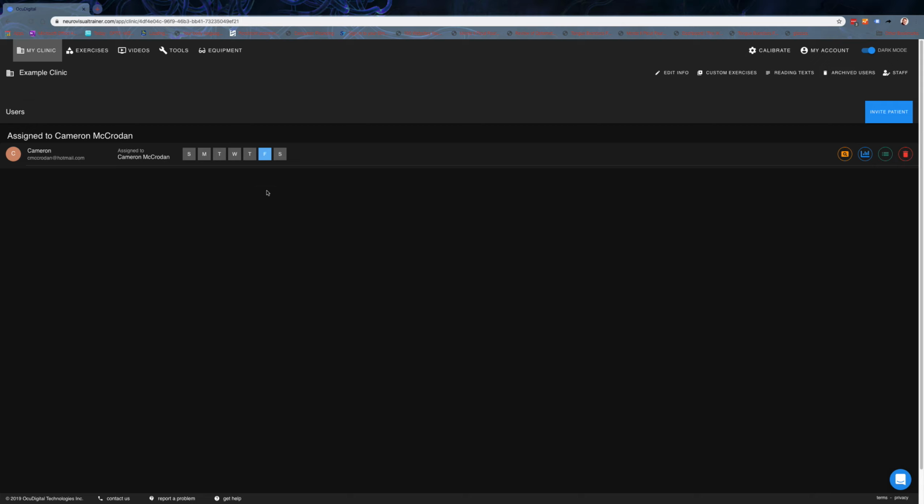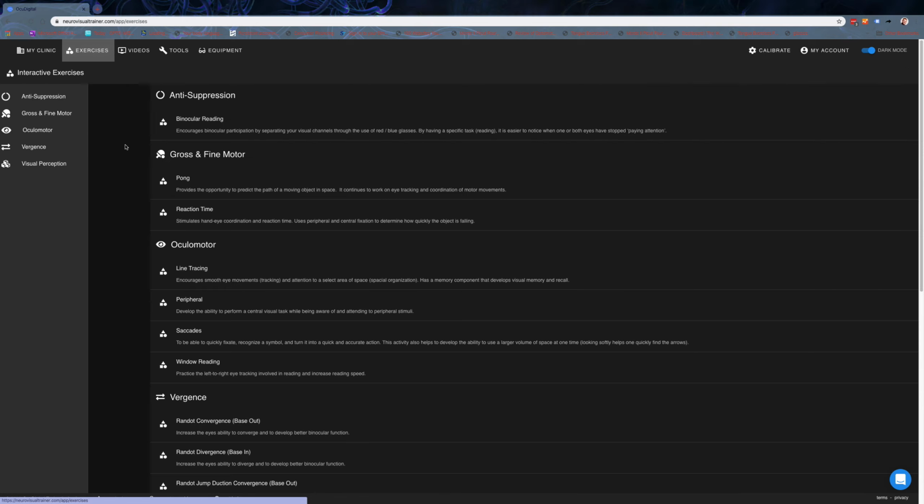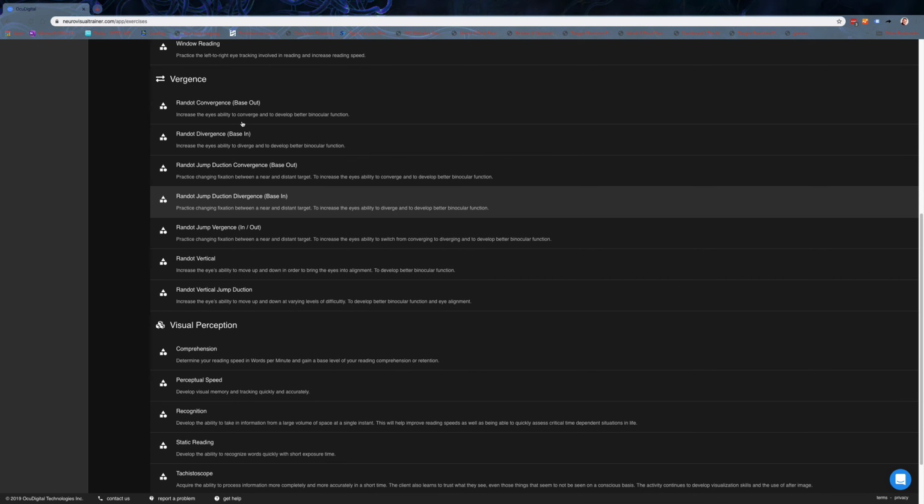Next thing you're going to want to look at is the exercise library or activity library and how to upload your own custom ones. So under the exercises themselves, these are all the computer-based ones separated into a few different categories and all set up through here.